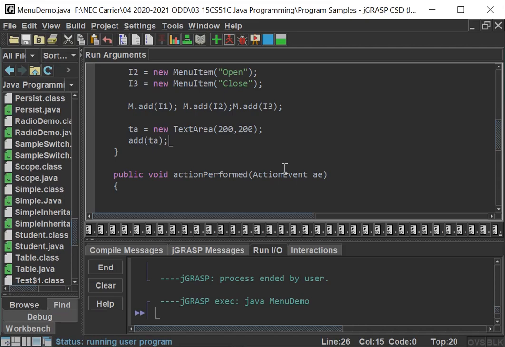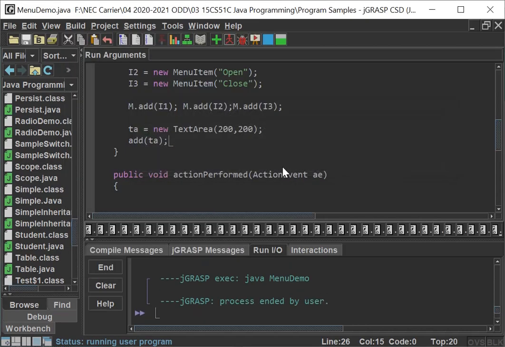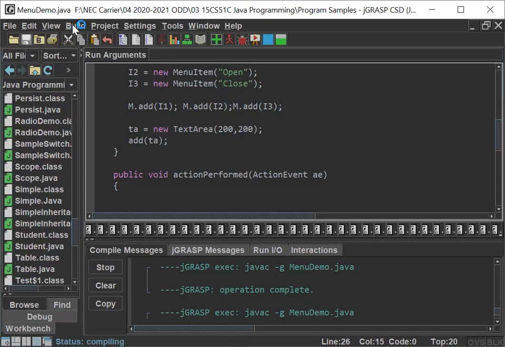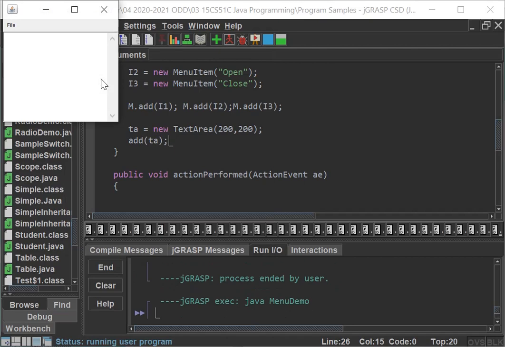This is the end where I'm going to compile that and then continue. There is no error and I'm going to execute it. There is a File menu here. This is the text area I have created, and this is New. When I'm clicking the New, I have to get the value in my text area. I have clicked the New, and if I click the Open, I have to get the value.